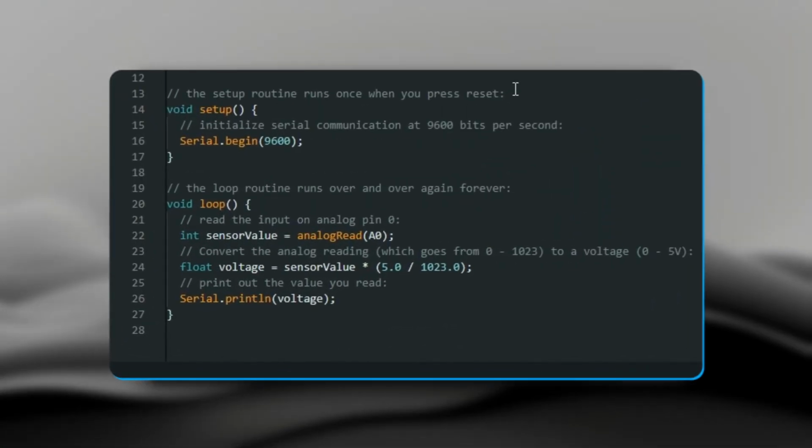The analog value is first read using this statement. Next, using this formula, the analog reading is converted into a readable voltage value. Finally, the calculated voltage is printed to the serial monitor using this statement. Whenever you want to use the serial monitor or serial plotter, make sure to initialize the baud rate inside the setup function using this statement.